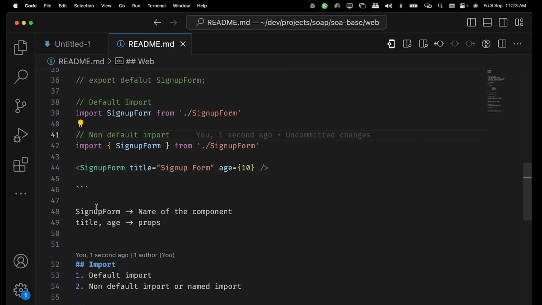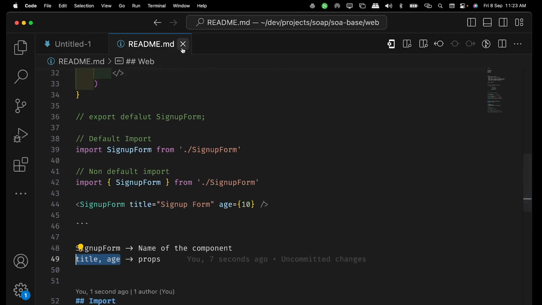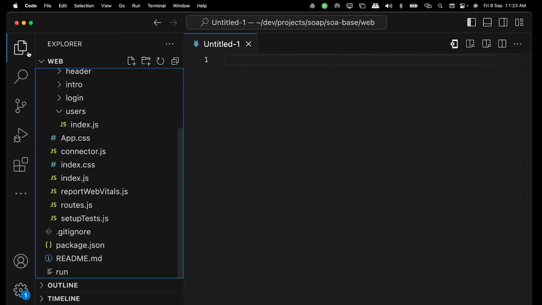So the naming convention, this will be the name of the component. These are the props that you're trying to pass. And there are two ways to do that. Okay, let's try in an example here.